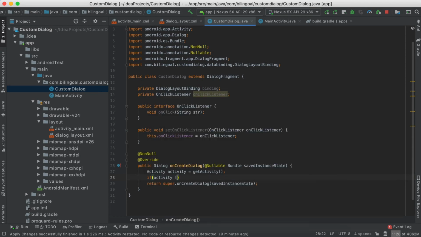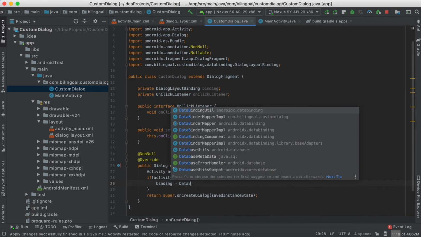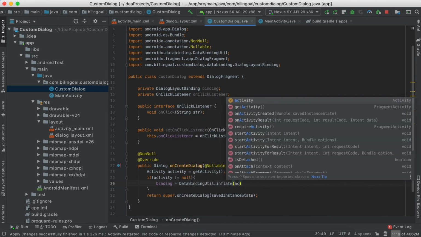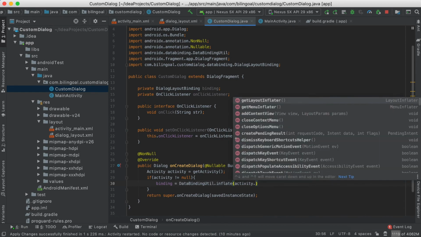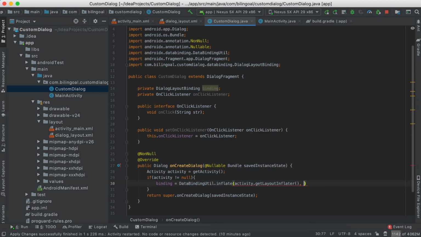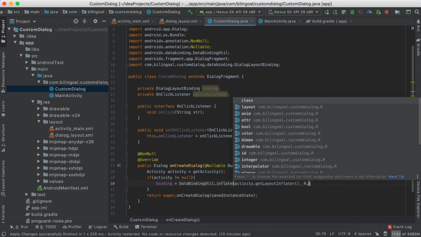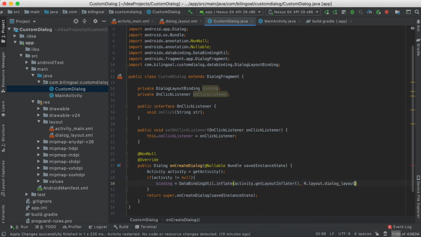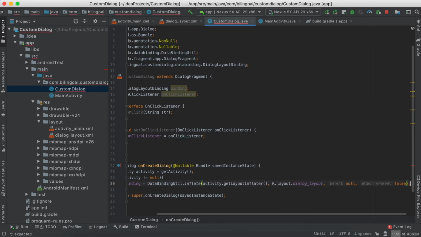Now let's check if activity is not null. And if it's not null, we're gonna inflate our layout. So data binding.inflate. And for the first parameter, we're gonna pass layout inflater. For the second one, we're gonna pass our dialog layout and parent null, and attach to parent false.